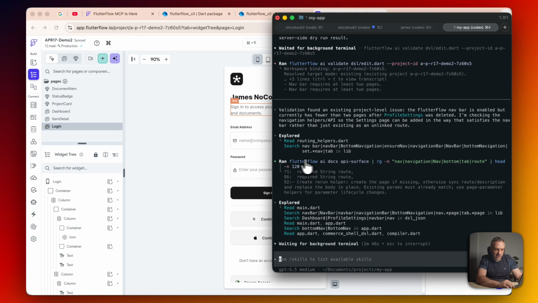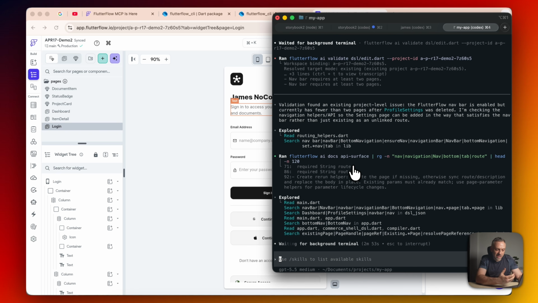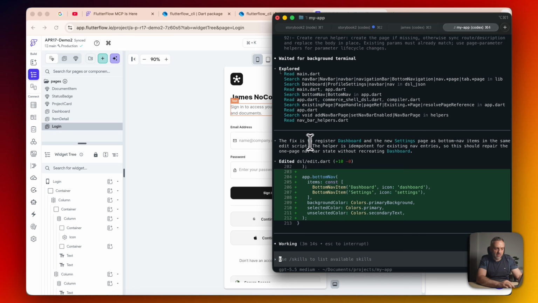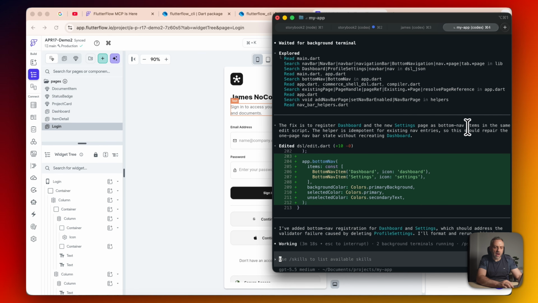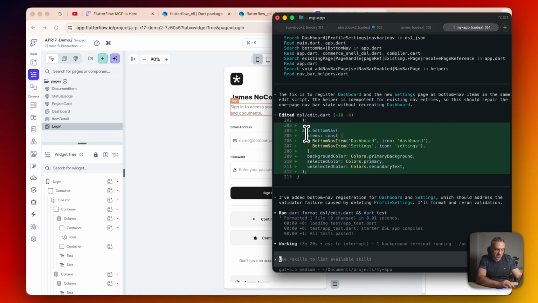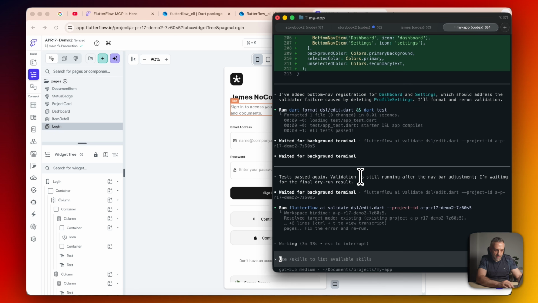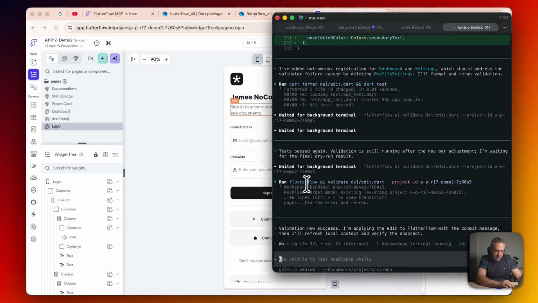And so what it's doing, it's running FlutterFlow AI docs, right? Searching for that navigation to see how we can fix it, right? Which is pretty cool. All right, the fix is to register dashboard and the new settings page as bottom nav items in the same edit script. Okay, so it figured out the fix. And now test passed again. Okay, so now existing project, fix the error and rerun.